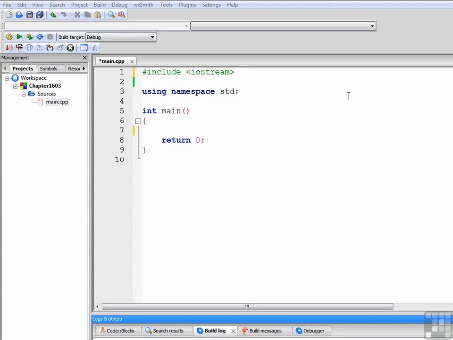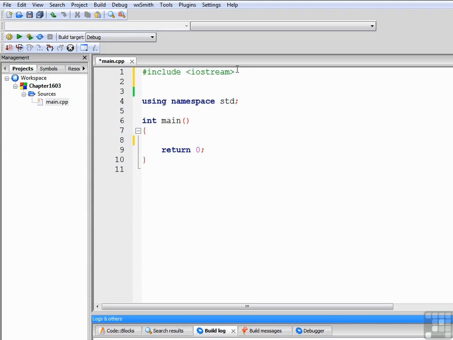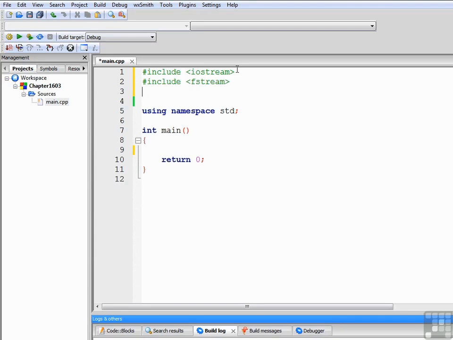In this lesson, we're going to learn how to append data to an already existing file. So let's get started by first including the libraries that we need. We'll need the fstream library. And I want to do some error checking, so we need the standard library also so that we can use the exit function.